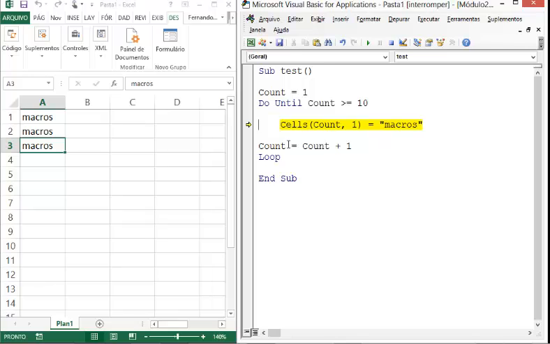And now I can do it again, 5, 6, 7, 8, 9, and when it reached 10, it stopped. Now it's out of the loop. So it wrote from 1 all the way to 9, because when count was equal to 10, it went out of the loop. Okay, so let me just change this a little bit.